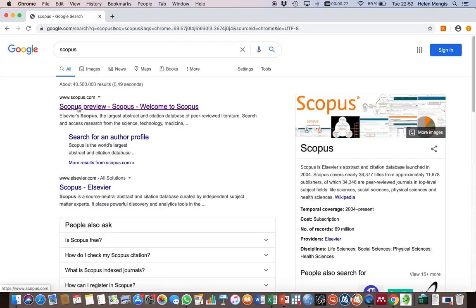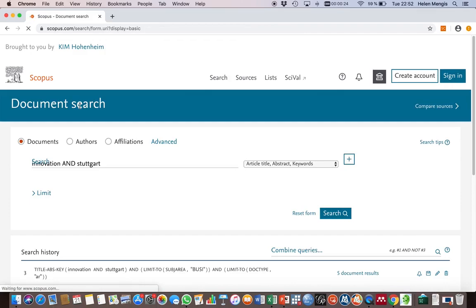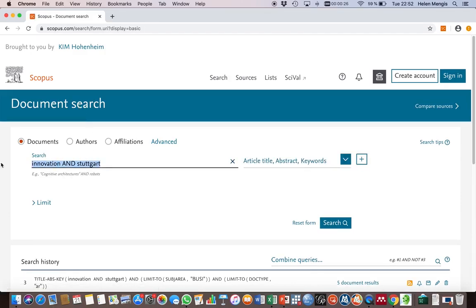Okay, this was my last search. So what you see here is now the document search in Scopus. If your page doesn't look like this, please check on the upper left if you're connected to the university network, and otherwise, make sure to re-establish or to establish the connection via VPN.